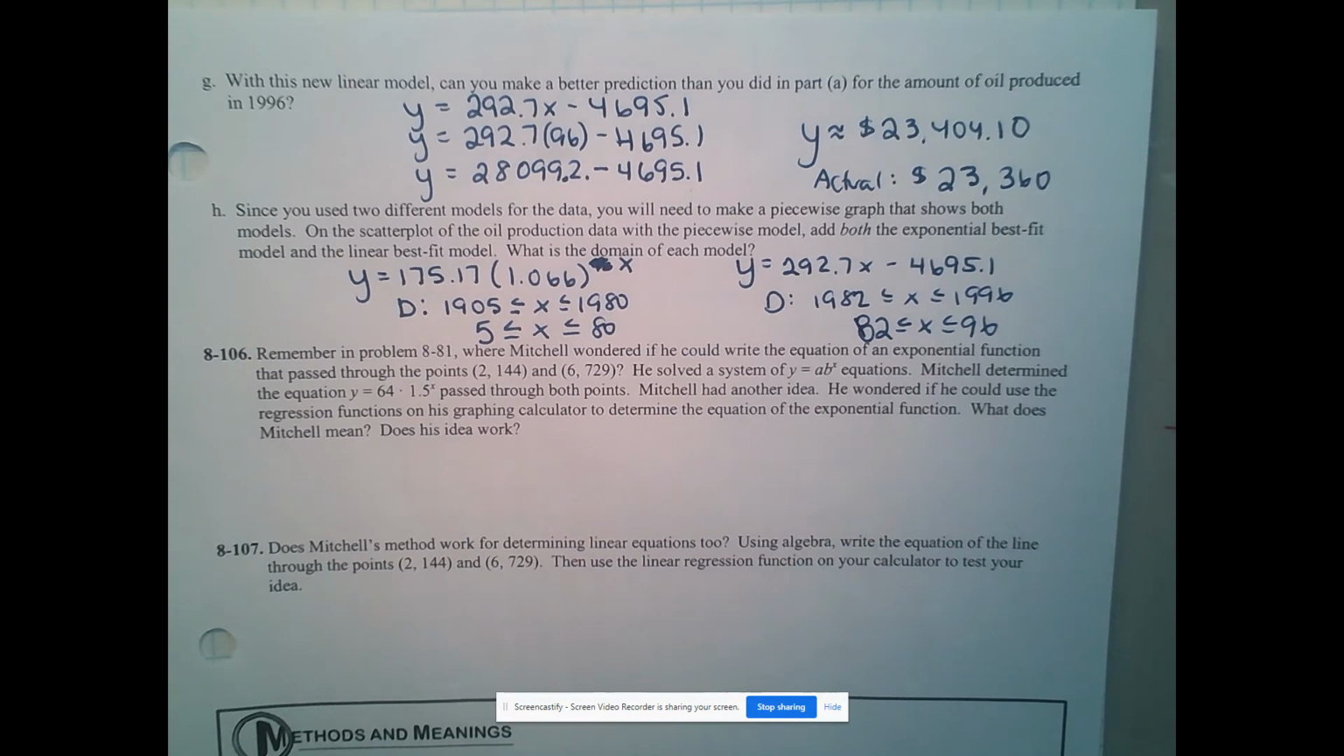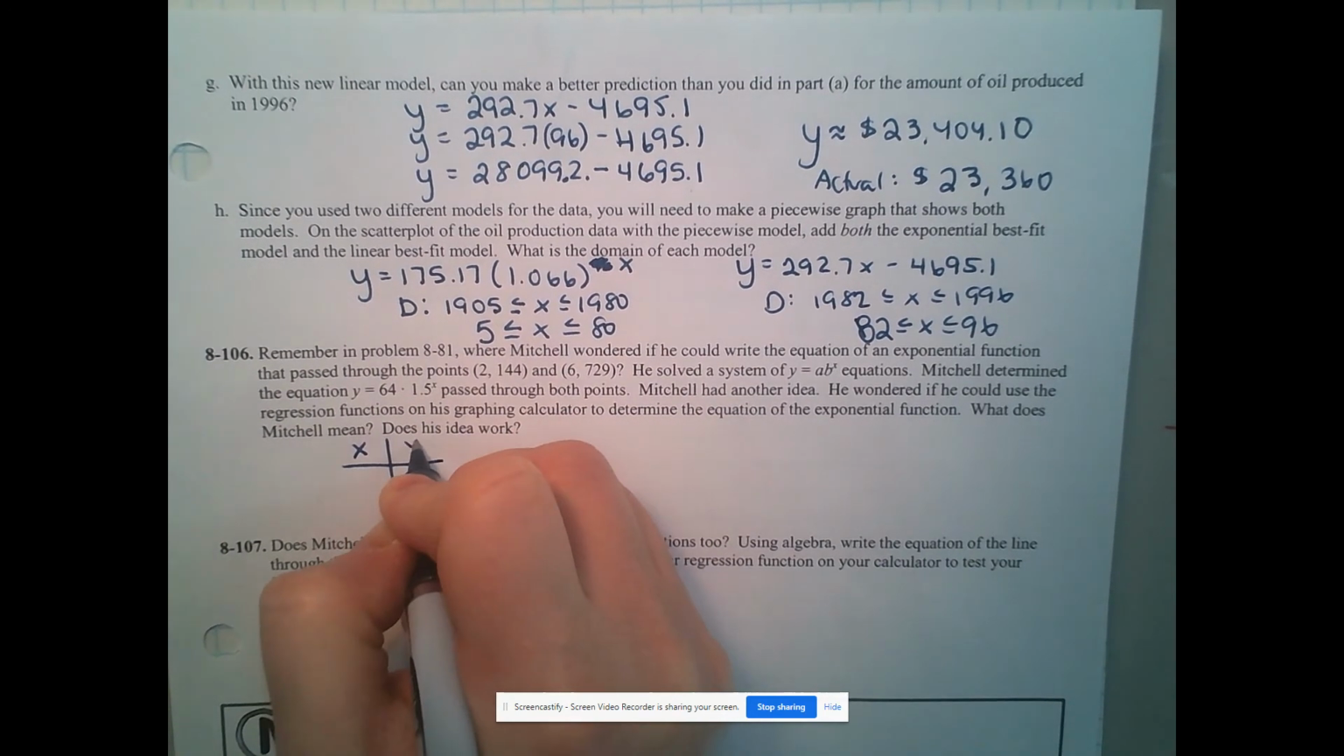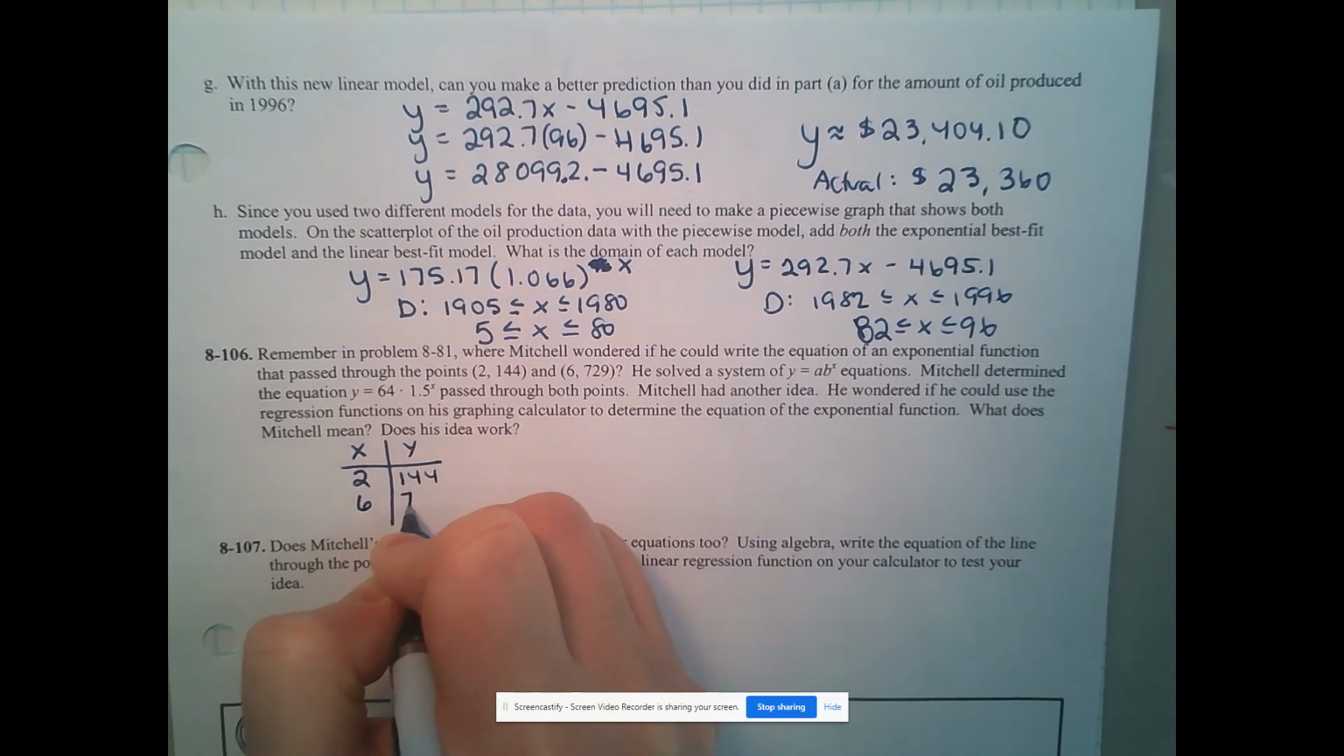Remember in problem 8-81 where Mitchell wondered if he could write the equation of an exponential function that passed through the points, and he solved y equals ab to the x equations, and he determined that a was 64 and b was 1.5. He had another idea. He wondered if he could use the regression functions on his graphing calculator to determine the equation.